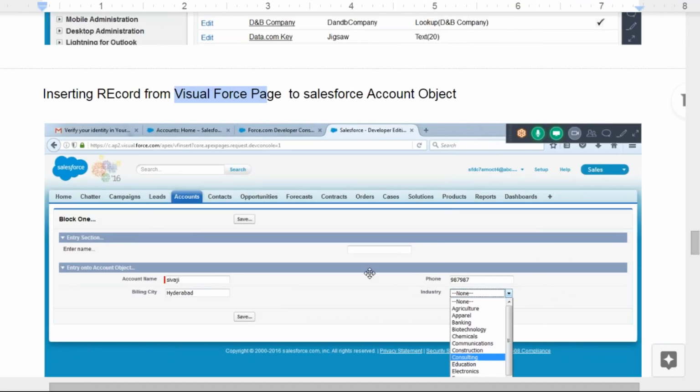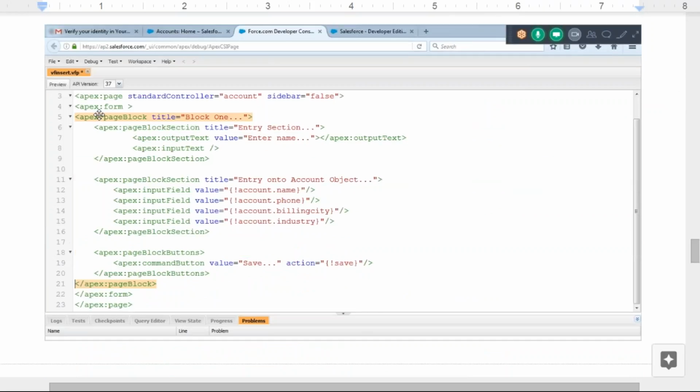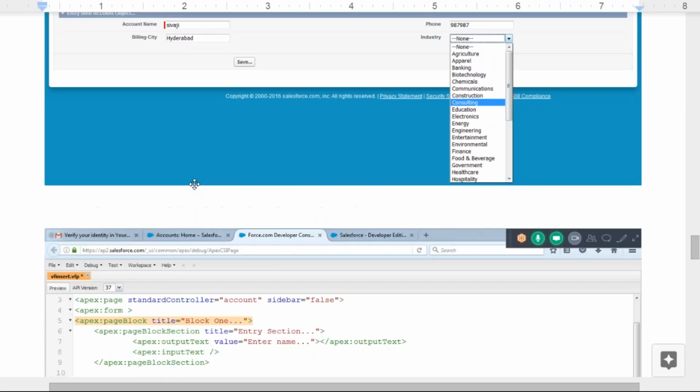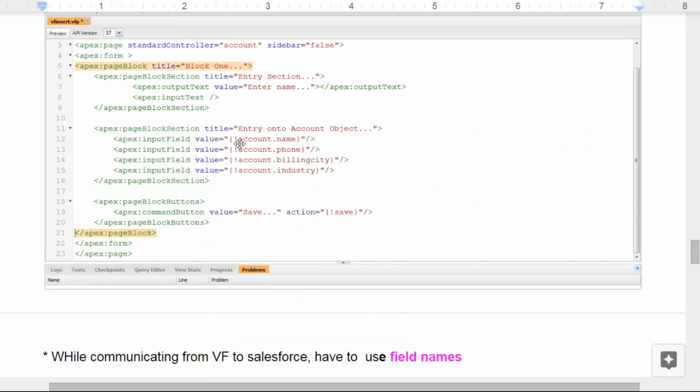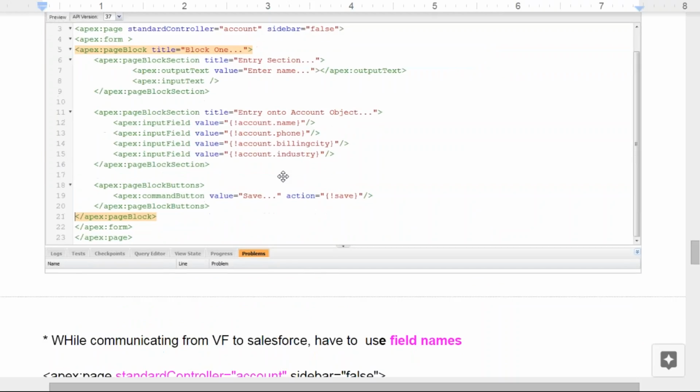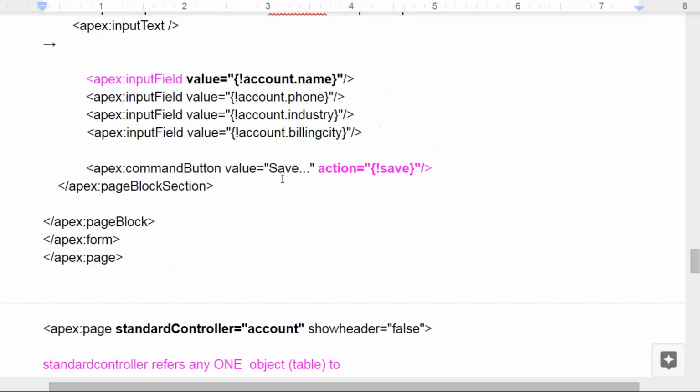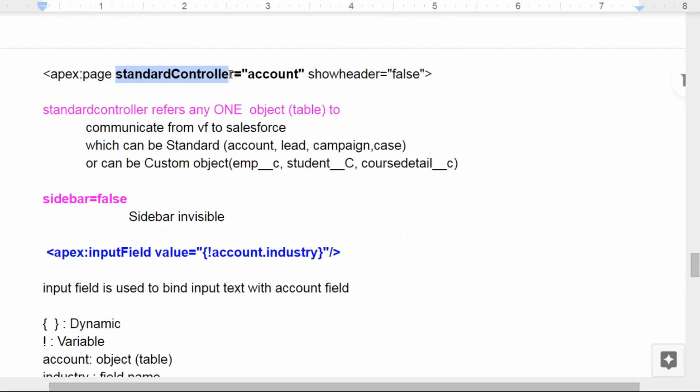I want to create a page like this. You take a page block section, where we enter some name, phone. So in the page block section, the entry section, we give output text and input text. When I use output text and input text, you entered the name, but this input text is not bound. Whatever value you give in the input text, it will not connect. But when I use input field, it is binding.